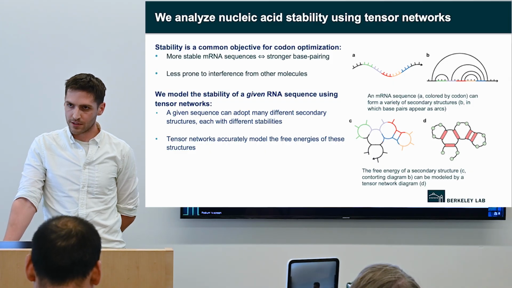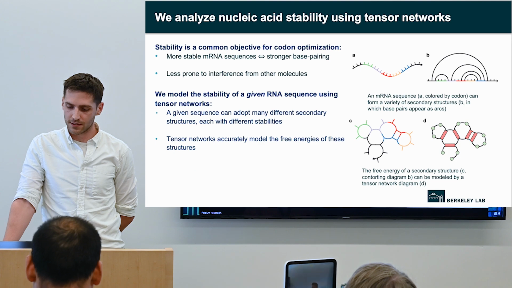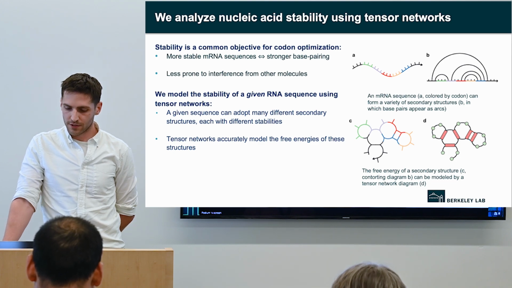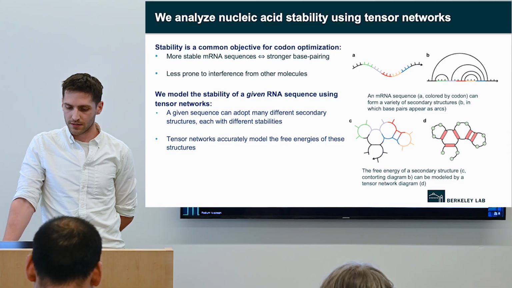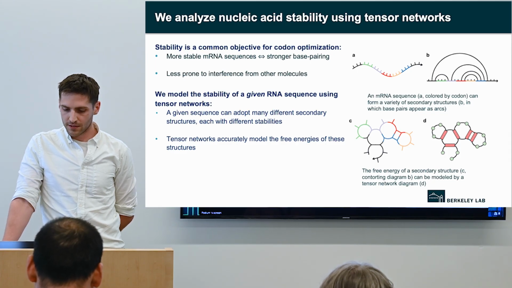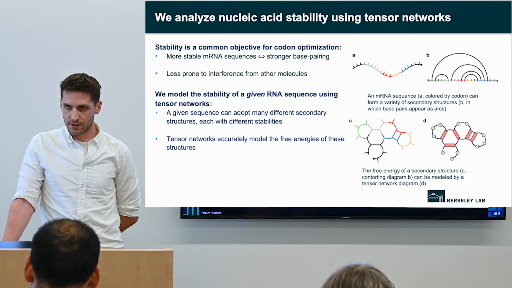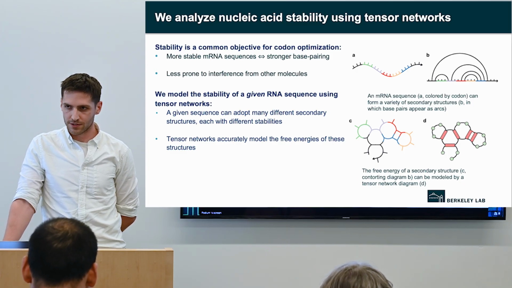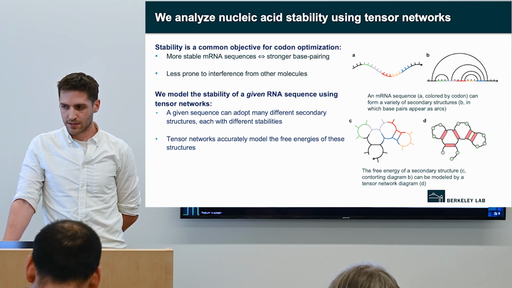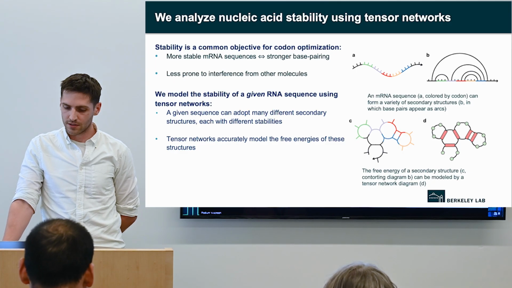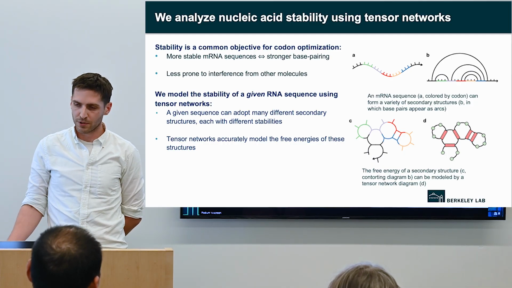So as I mentioned, we're going to focus on nucleic acid stability as a metric of the mRNAs that we design. For a specified RNA sequence, we can analyze its stability using tensor networks. The reason that we want to look at stability in general is that more stable mRNA sequences are correlated to having stronger base pairing. And if there's more base pairing, then it's thought that this mRNA will be less prone to interference from other molecules within the cell, so then it will be translated better and make more protein at the end.